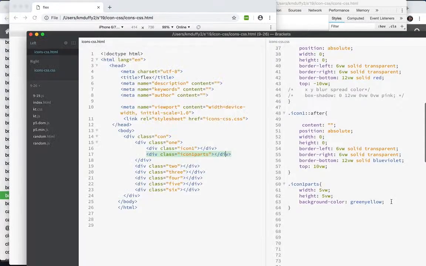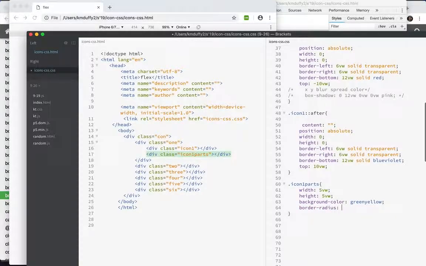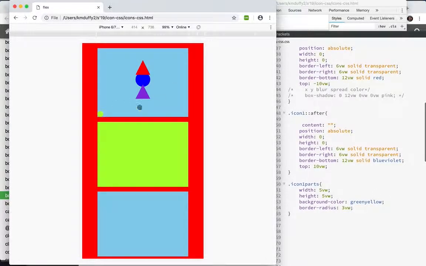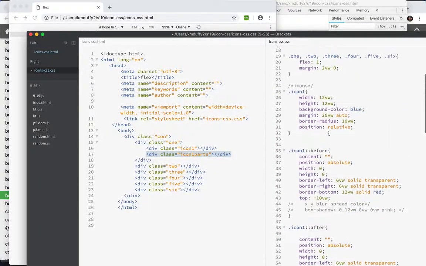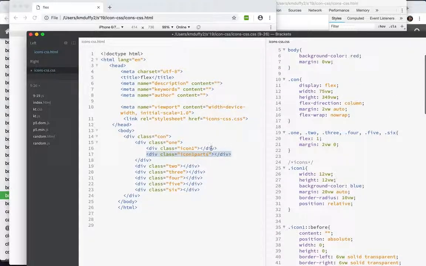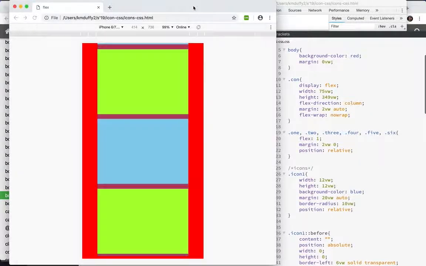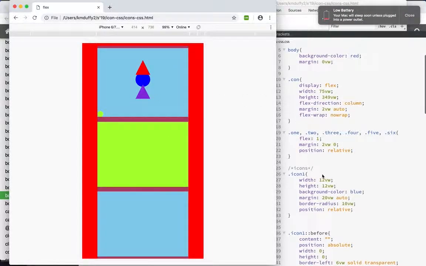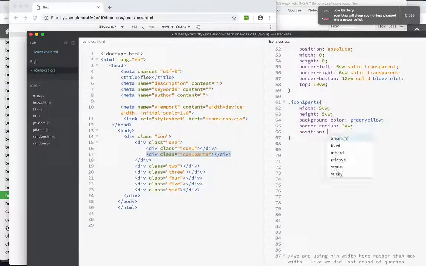Now I will do the border radius, and I'll say 3 VW. And because this is a new part, I'm going to go back to container. No, I'll go back to 1 here, and say this is going to be position relative. Let's see if that messes anything up. No, we're good there. So now if I do icon parts 1 as position absolute, it'll position absolutely from that container.